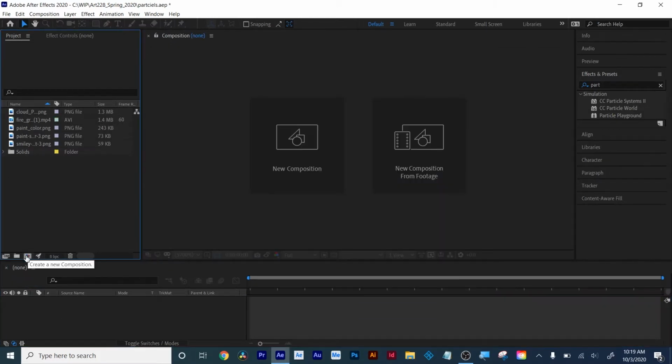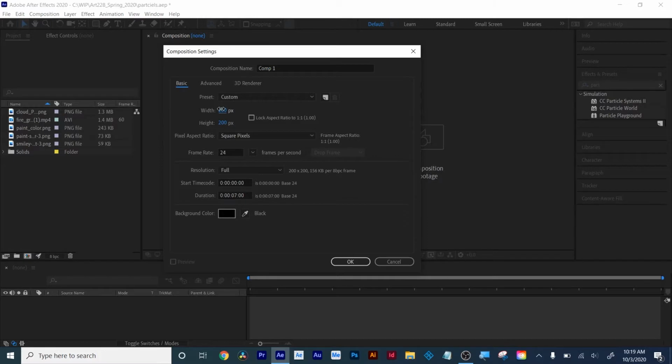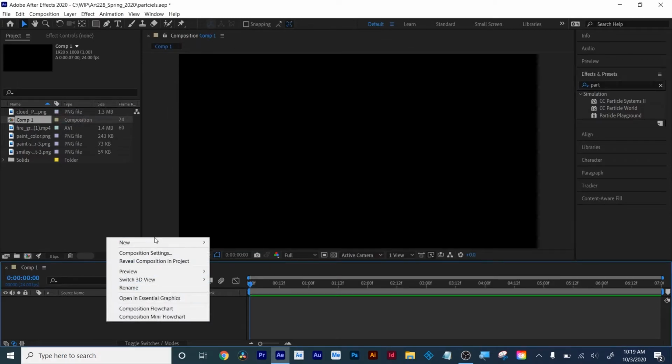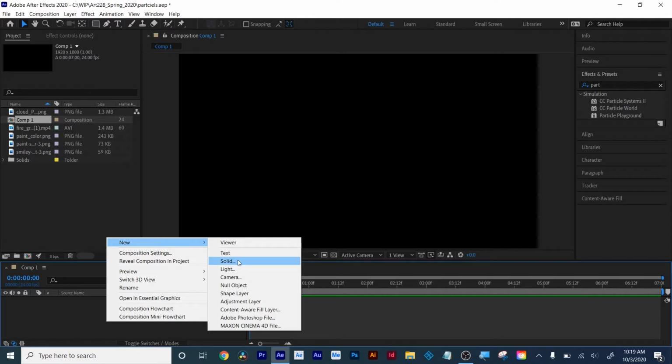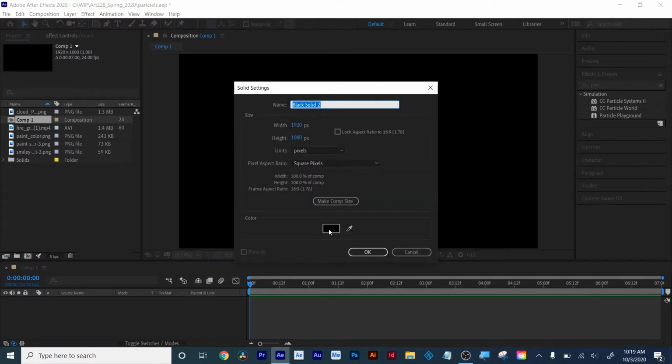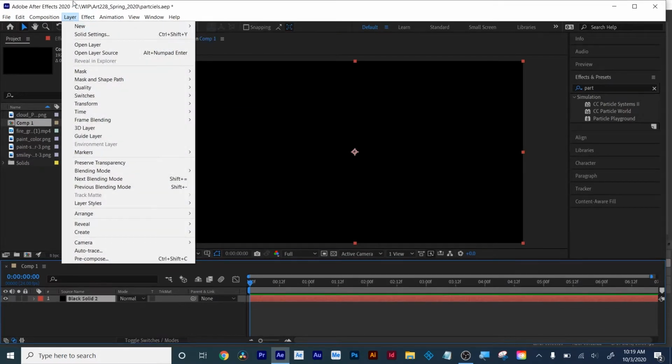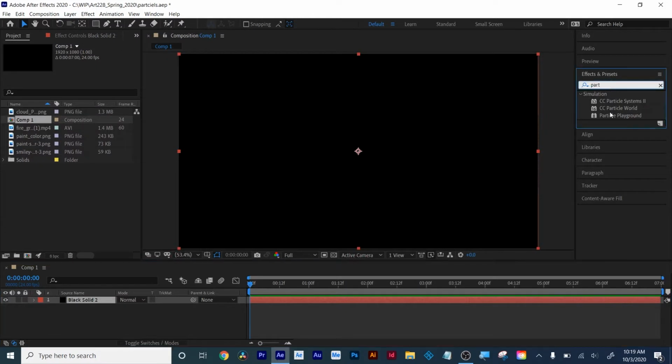We're going to start by creating a new composition, 1920 by 1080, and 24 frames is fine. Now we're going to add a new solid layer in here. I got there by right-clicking inside the empty space, and you can also get there by going Layer, New, Solid up at the top. I've already got my particles typed in, and we're going to add one of these as an effect to the solid layer. We're going to start off with Particle Playground.